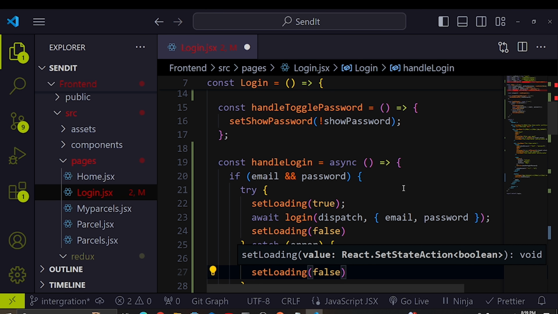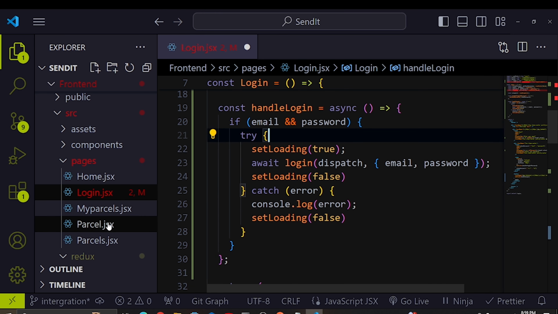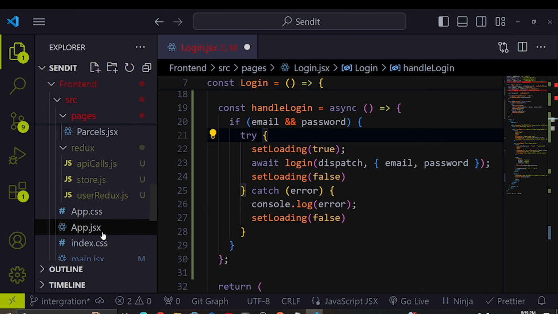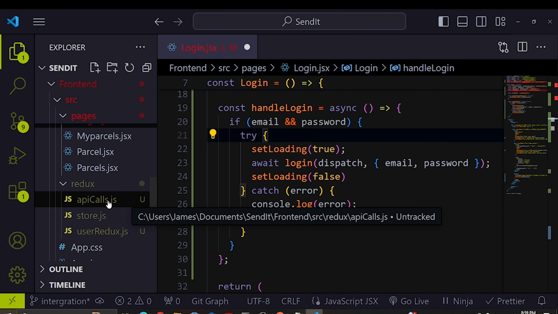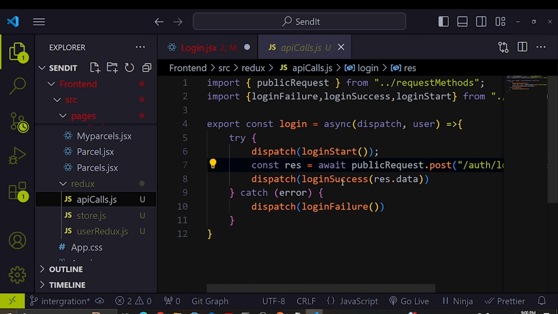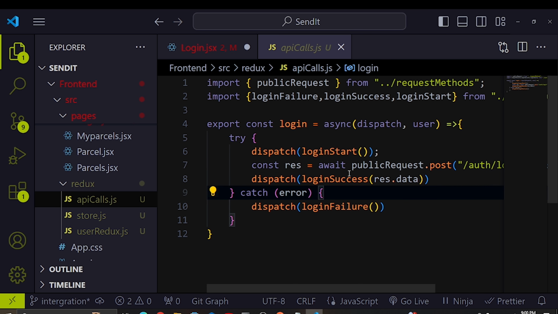Another thing I want to do is check here in API calls and make sure that you have added await where we are doing the request. In the last video, I noticed that I forgot to add await, but I had async. So make sure that you have added await here.